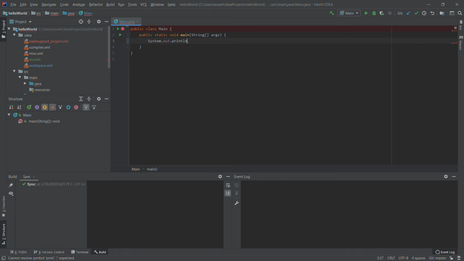Now, println stands for print new line. So, I'll show you what happens when you just do system.out.println. Let's type something in here. Let's do hello. And then what I'm going to do is copy that, and paste it.